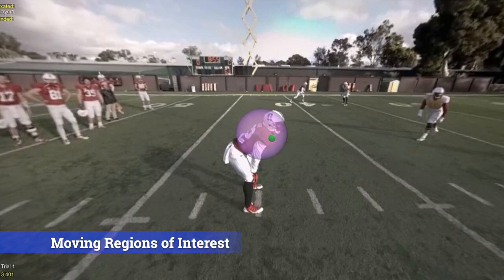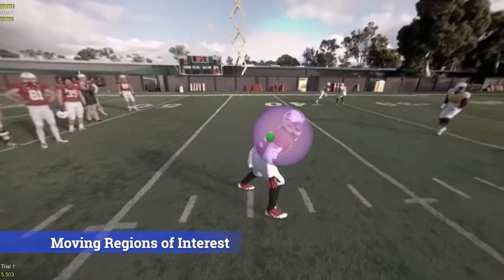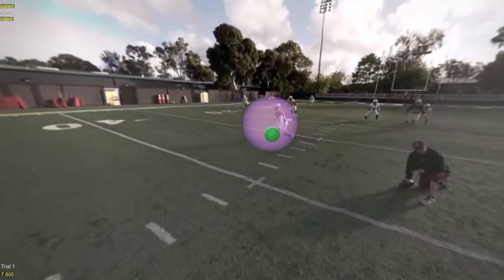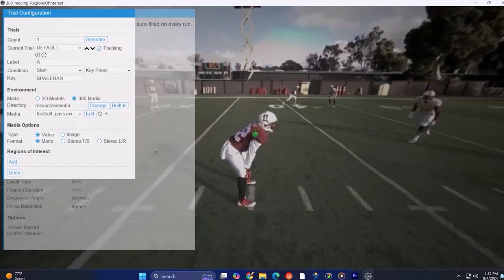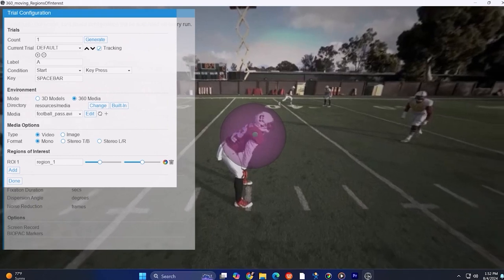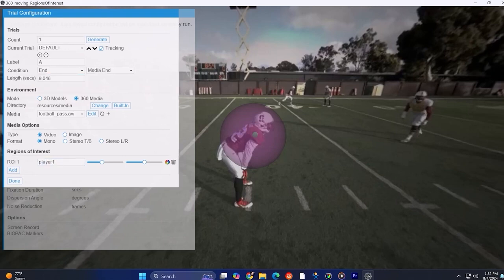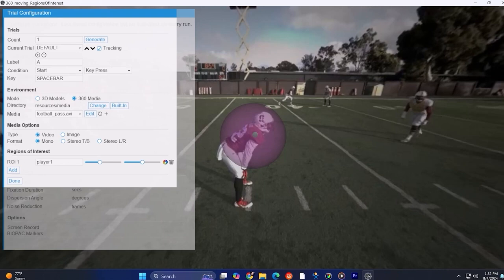Now, to set moving regions of interest for 360 videos, you can use the example 360 moving regions of interest. First, set the first region as you normally would in desktop mode using the GUI. Give the region a name. I'll call this one player 1. I'll set the end condition to be the end of the media and the start condition to be the spacebar.